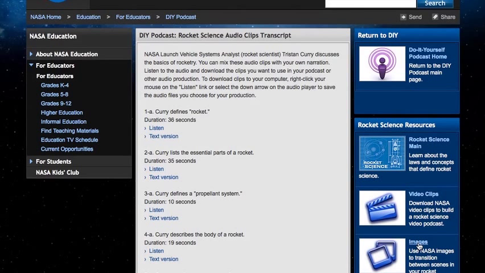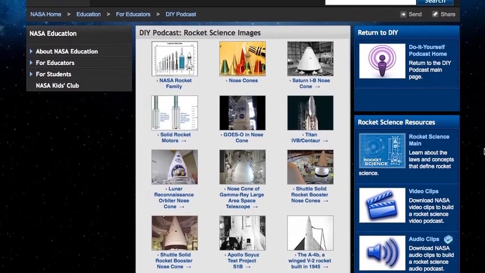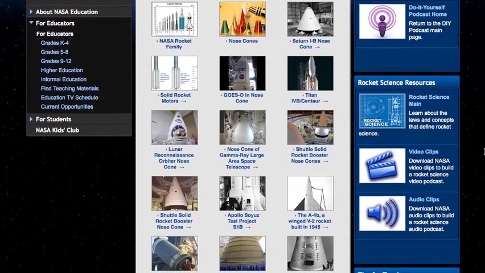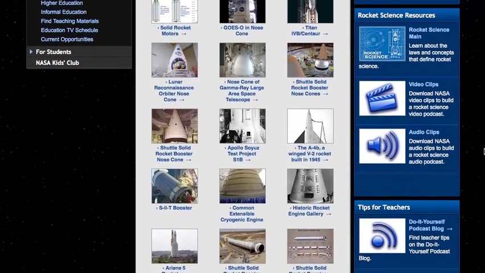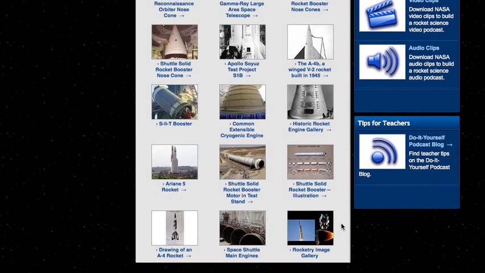Each DIY podcast module has a page with links to images. NASA images are not copyrighted. You may use them for your production. The page has a Rocketry Image Gallery link. If the link says Gallery, it points to a page with several downloadable pictures. I will choose pictures from this gallery.